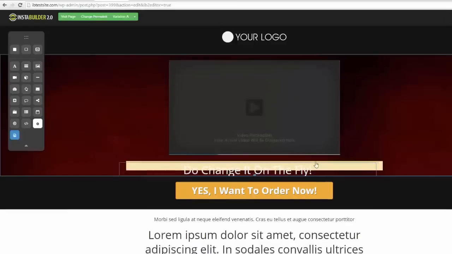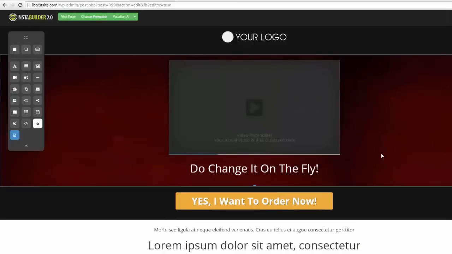Now, if we want to move that below the video, boom, look how fast that was, guys. I know you guys have seen these page builders where it just sits there and it spins before it actually generates the element. Well, not with InstaBuilder 2.0, and this is what I love about this software, okay?